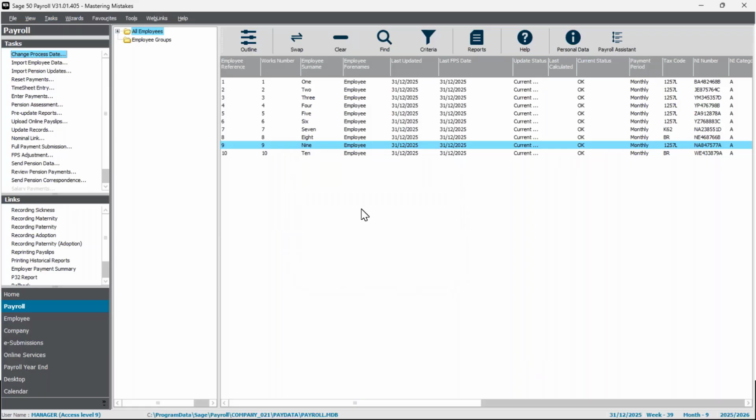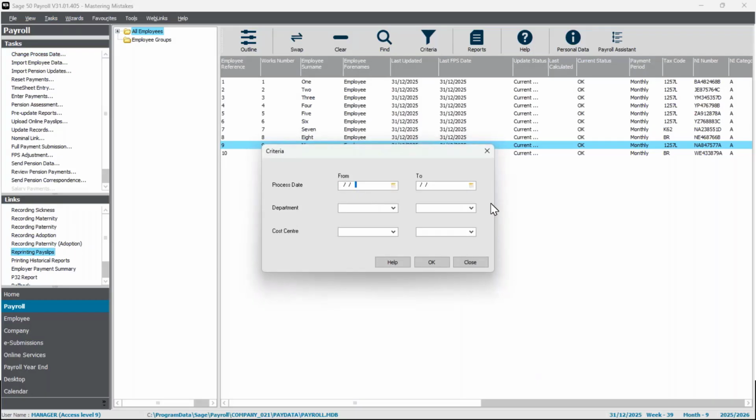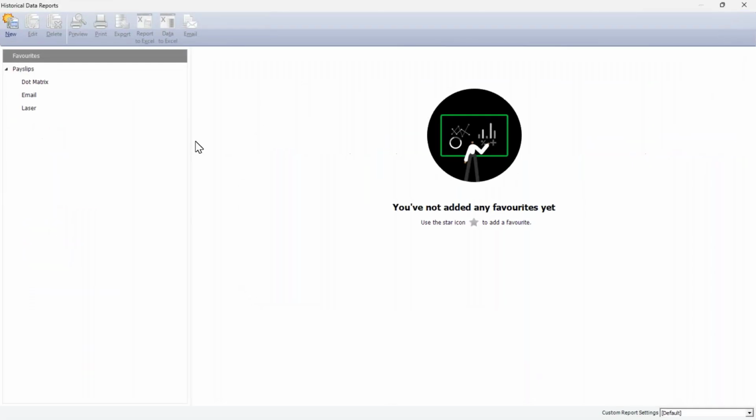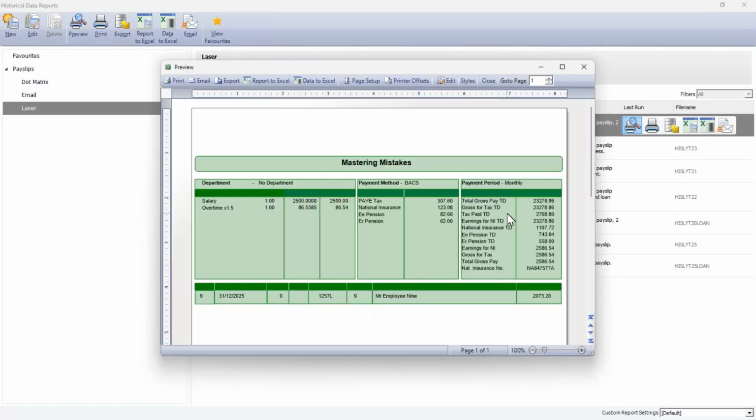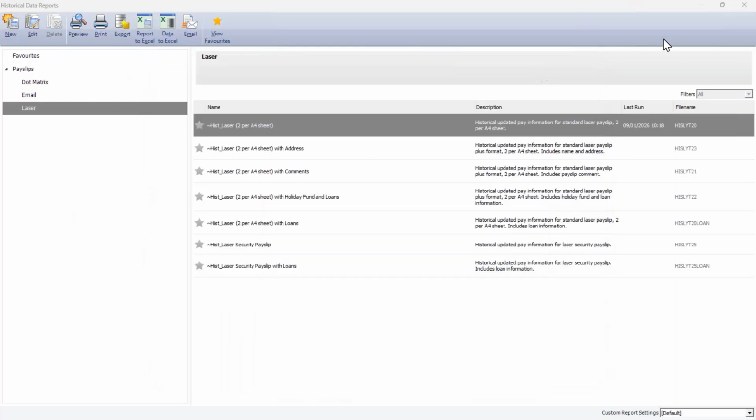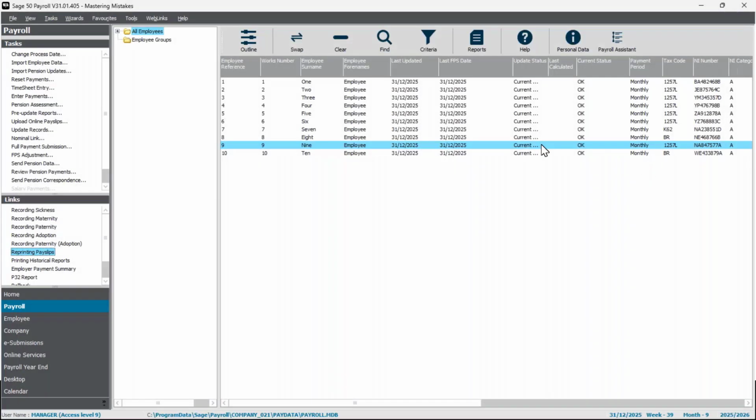First thing I'm going to do is run my historical payslip. So I'm going to go into reprint and payslips, pop the date in, so 31st of December, and just run a laser payslip for this employee. I'm just going to do this so I have the original figures, so when I do my reprocessing, I can then compare and look at the difference in the net pay. I'm just going to minimize that for now. Got my historical payslip.